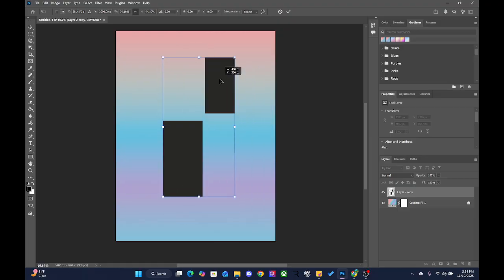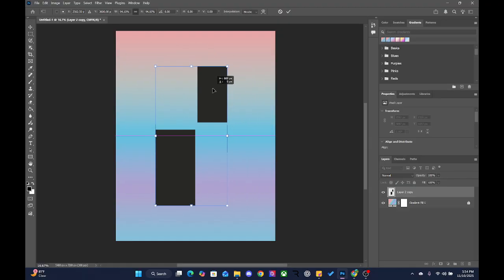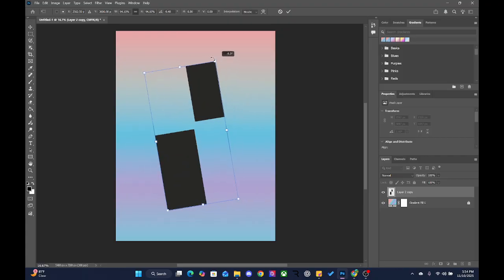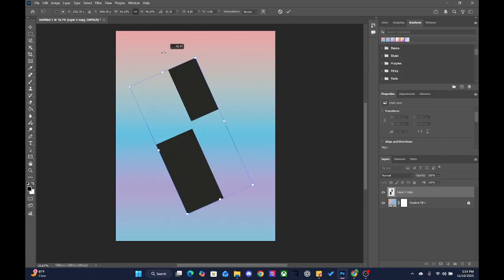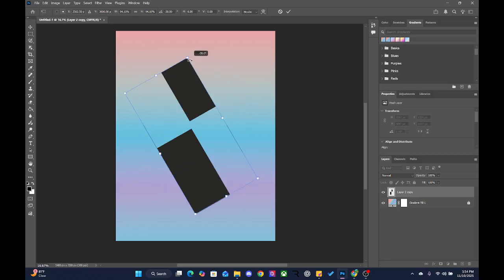And so if you guys want a little bit more guidance on that, you can always reach out to me. But for rotating, if you want to free rotate, you just click and drag. You don't have to hold down Shift or anything like that.